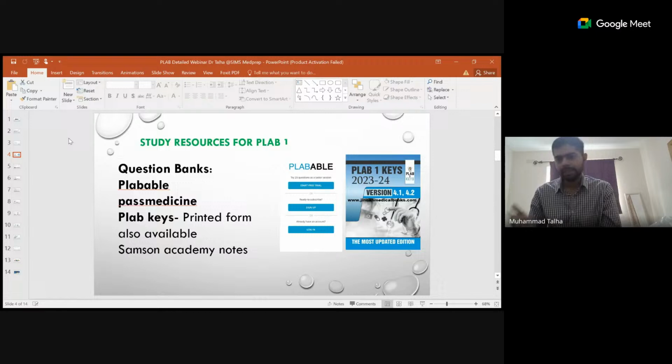But what most people have found helpful is that first they read PLAB keys, they cover a particular topic from PLAB keys, then they attempt the questions of that topic from PLABable, then they read the second topic from PLAB keys, and then they cover the questions of the second topic from PLABable. That is generally just the way that we are used to study. We have been trained to study in this manner. They first go through the textbook and then go through the questions. And in this way, you'll be able to assess your knowledge and your understanding of the concepts.